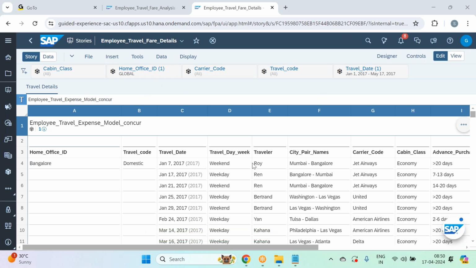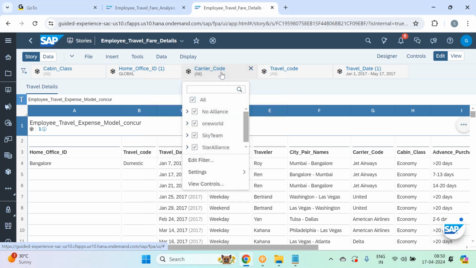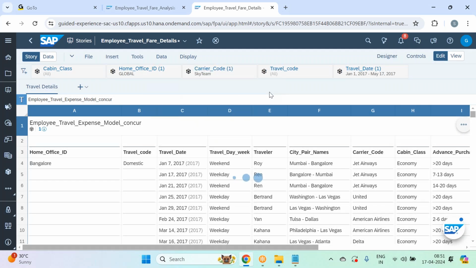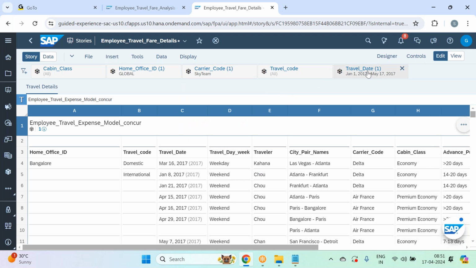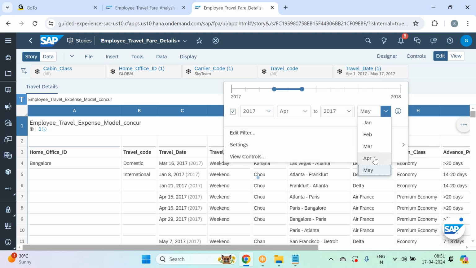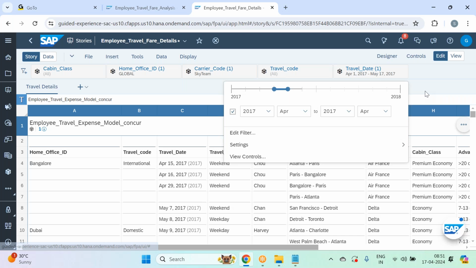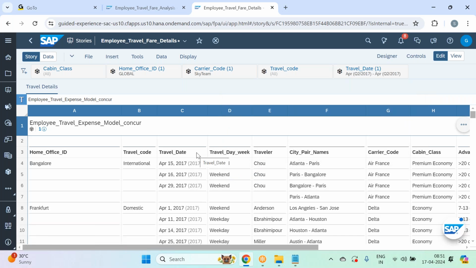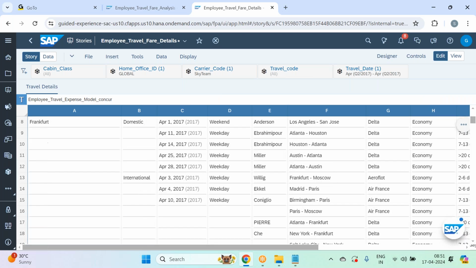So I have this travel fare details where I created a proper dashboard, right? So a user can play with the data if they want to. Suppose I would like to see the data only for SkyTeam, and that I would like to analyze the data only for April 2017. April 2017 data only I would like to analyze for SkyTeam. That's it. Usually only the data for that.